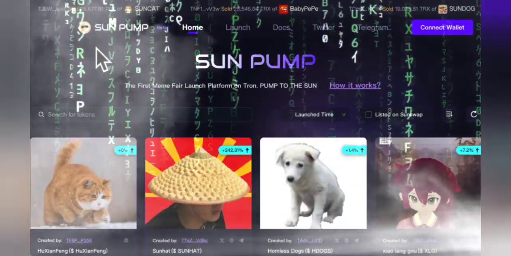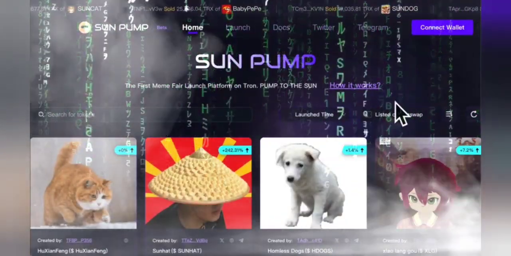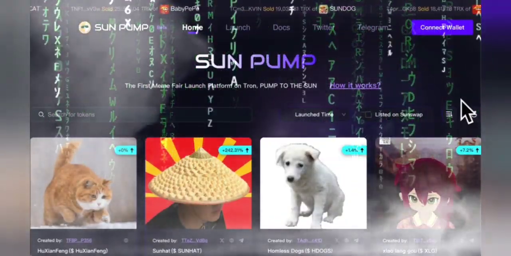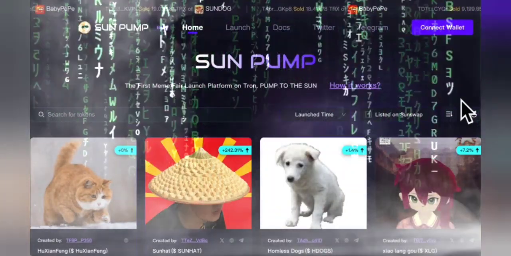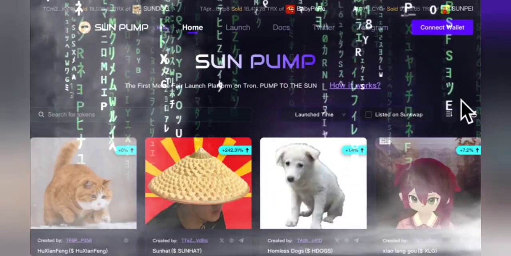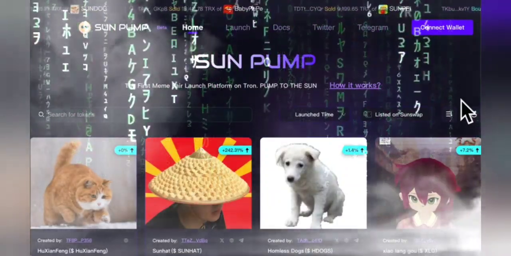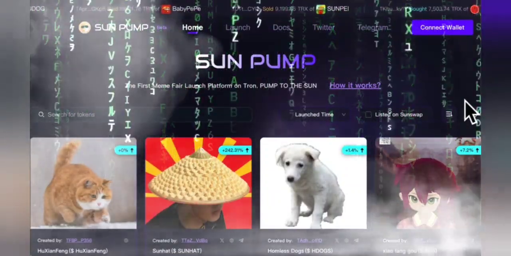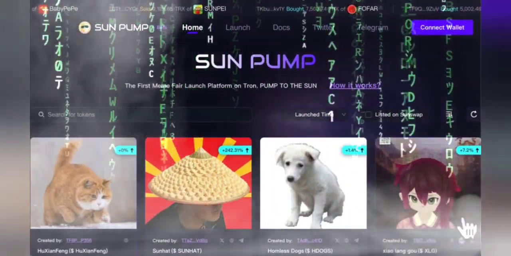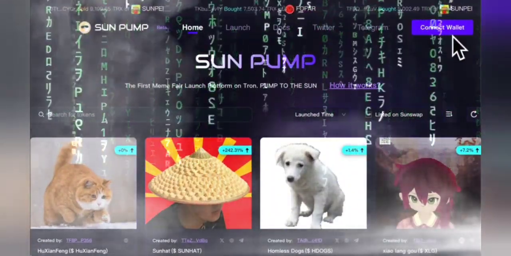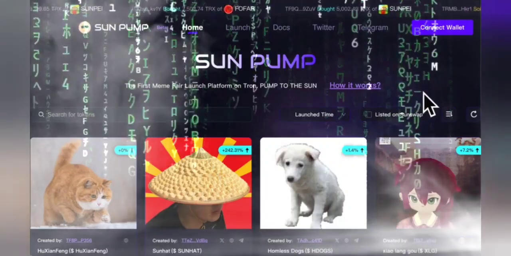Now on Sun Pump, it's a very, very similar platform. In the upcoming videos, I'm also going to show you what the differences are between Tron and Solana in terms of kind of market size, potential, how long I think these might potentially stay popular for as well. So on here, we can sort. When you come to this site, you'll see something similar to this. So don't connect your wallet or anything for now. I'm just going to show you exactly how it works.